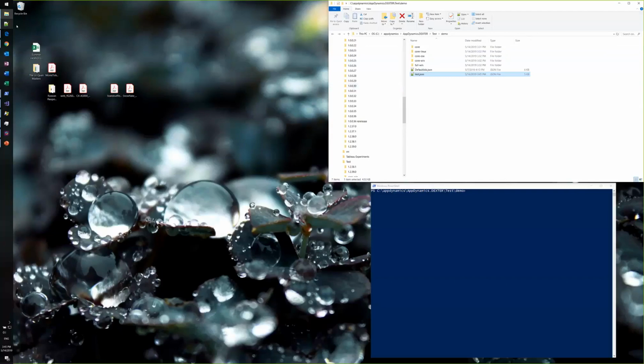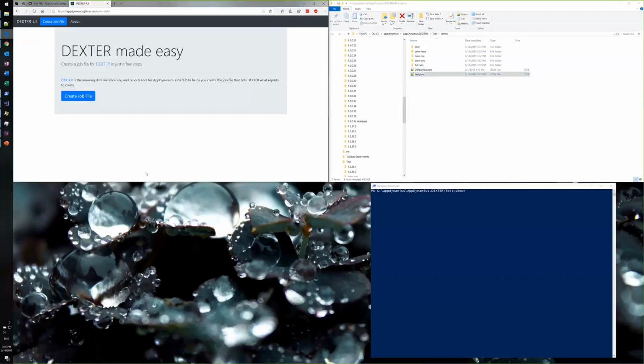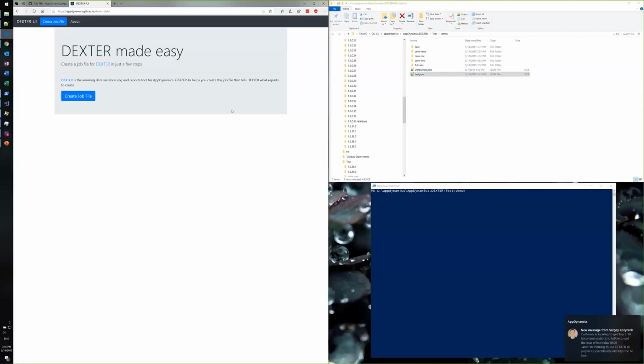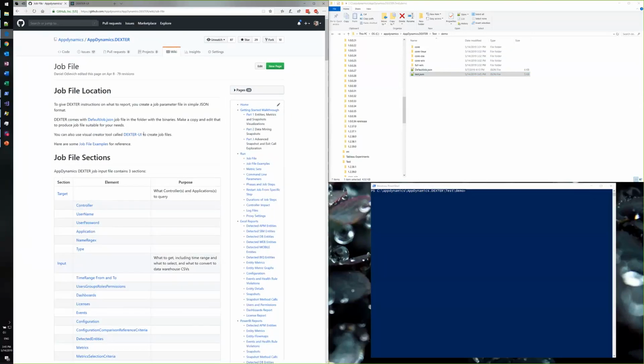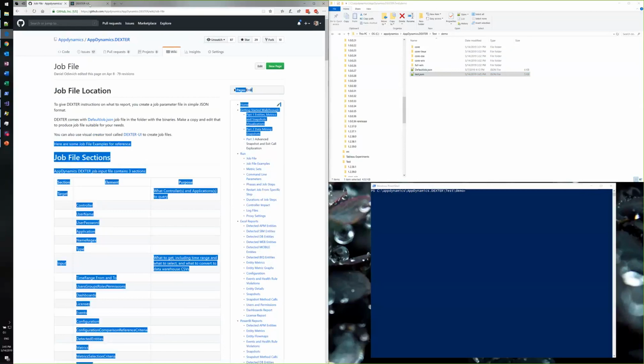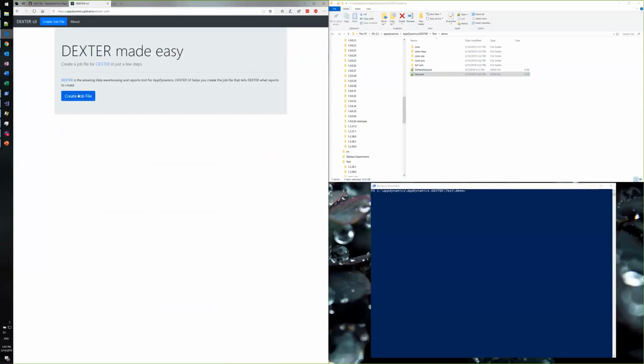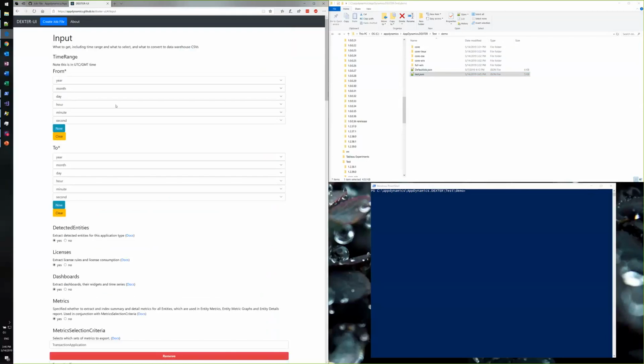As an alternative, for the people who don't feel like generating JSON in a notepad is all that fun, you can use a visual utility called DEXTER UI. It is accessible from inside of the AppDynamics DEXTER repository in the wiki page. There's a link to it called DEXTER UI. When you use DEXTER UI, you go through a simple wizard that follows the same 3 sections that I've shown you earlier. So for instance, I can set the time range.